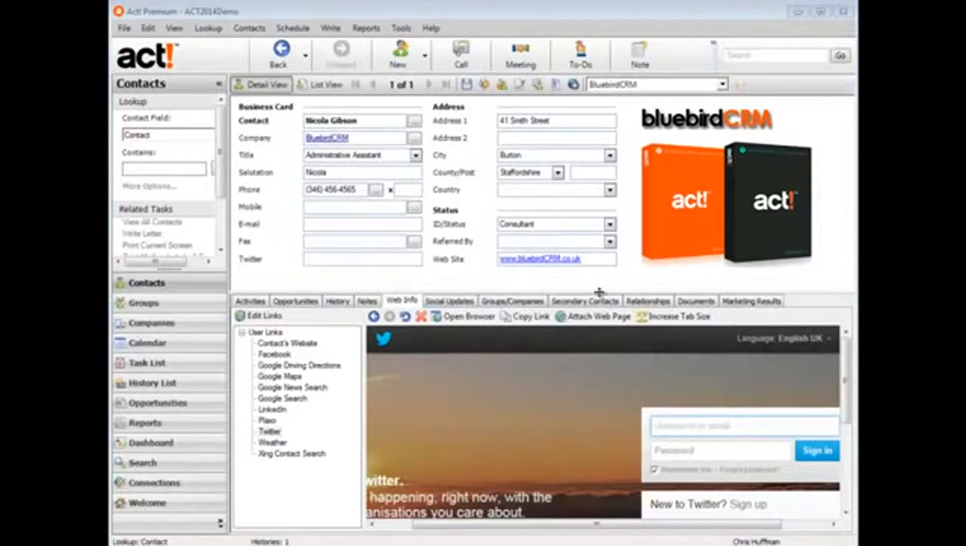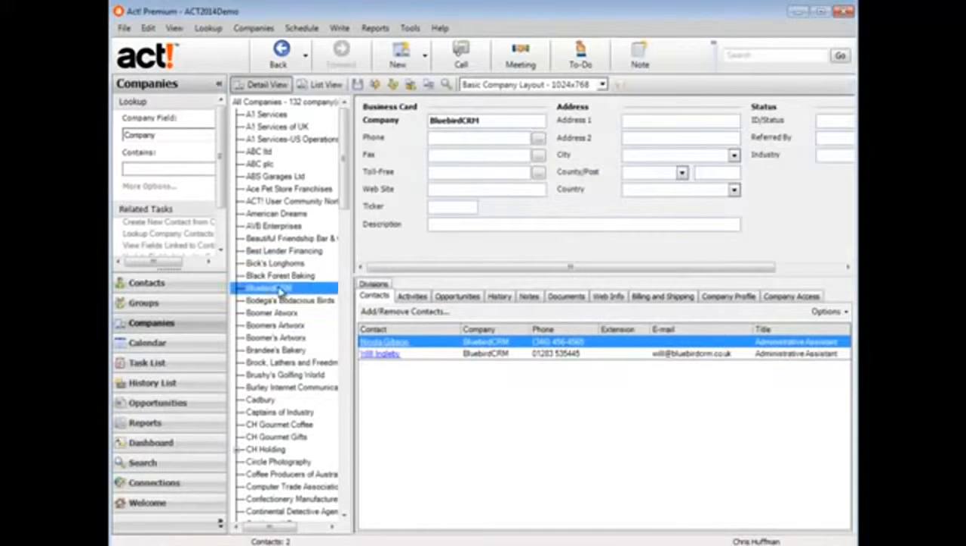And you'll notice that the system has automatically recognised the existence of another contact record with the same company name. It's created a new company called Bluebird CRM in the company entity and linked both contacts to it. I can demonstrate this by clicking on the hyperlink to take me to the company entity, and you'll see here's the new company record with both contacts linked. Now you'll notice that it hasn't brought across any other information, just the company name.